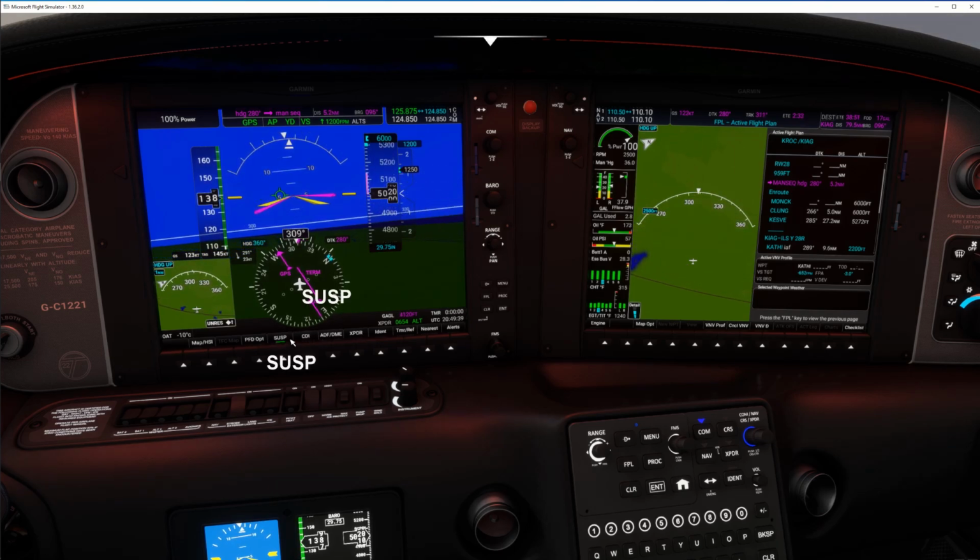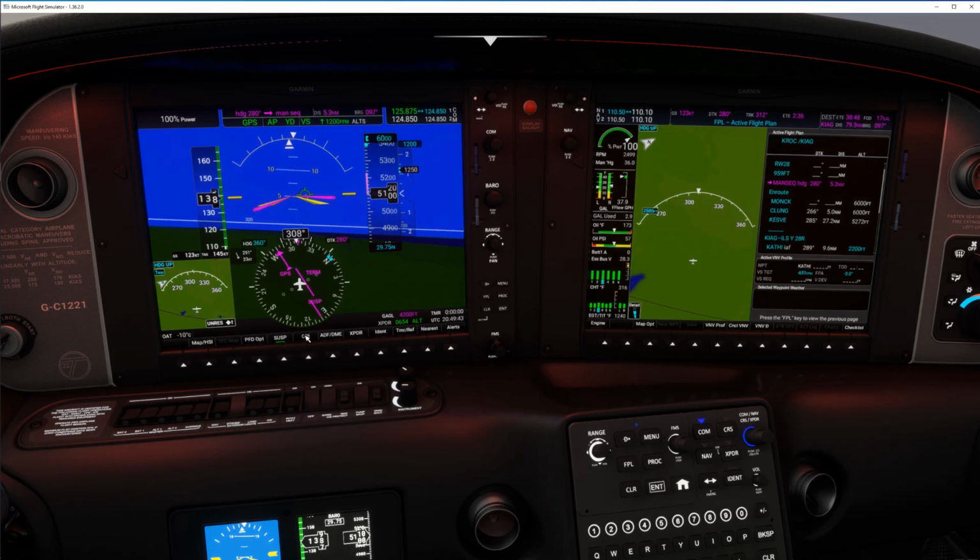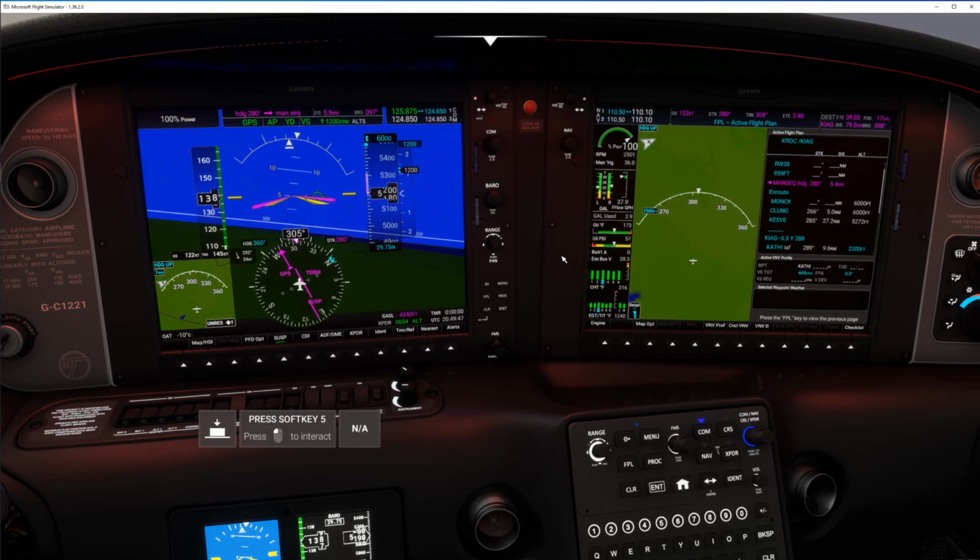So if that doesn't go off, I'm going to click this to see if I can get it off. I'm going to see what happens when it gets over there. Let's go outside and have a look. Yeah, see, we're way over here.